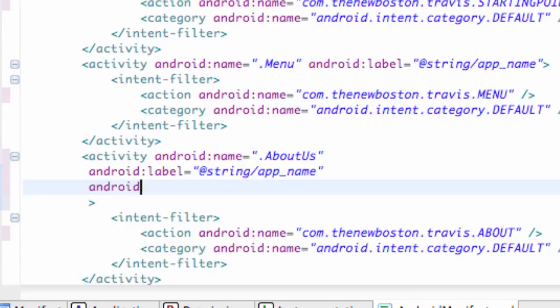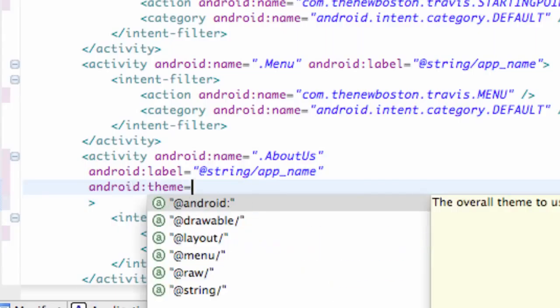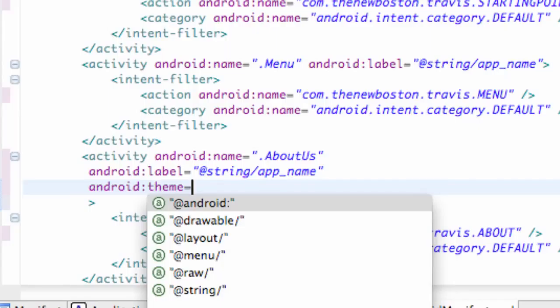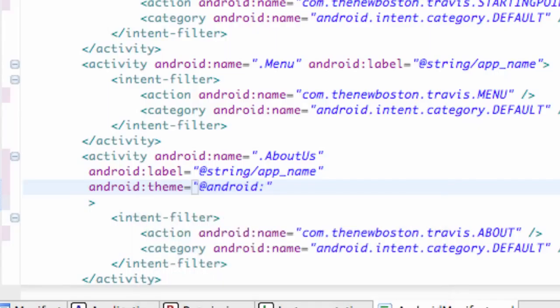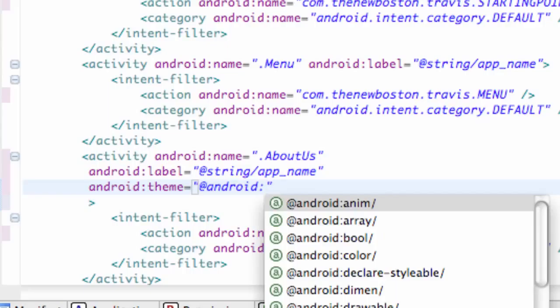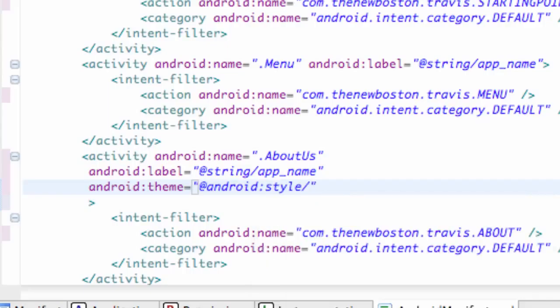So we need to set that up by saying android:theme, and then that equals, and we're going to say @android because we're referring to the SDK. @android, and then colon, and then style. As you can see, you can have some other things here, but we're going to say style/Theme.Dialog, with a capital T and a capital D, and that will give us that sleek and sexy theme to our little application, which is our About Us.